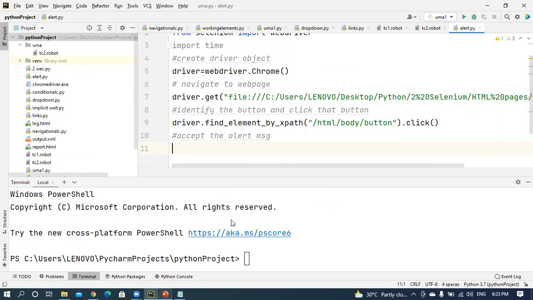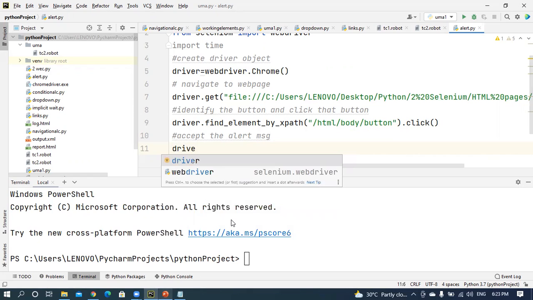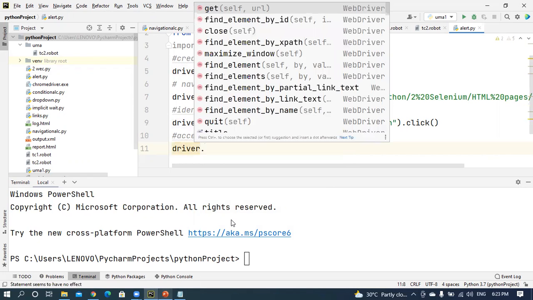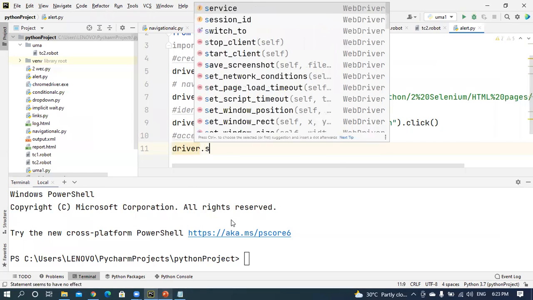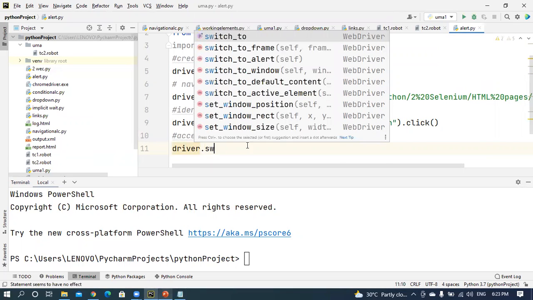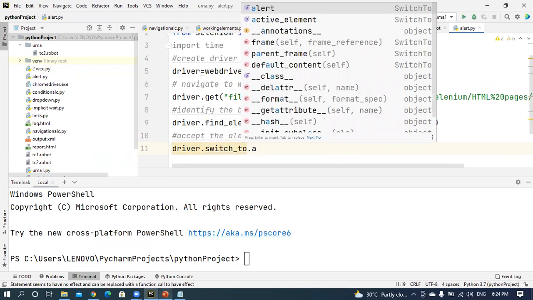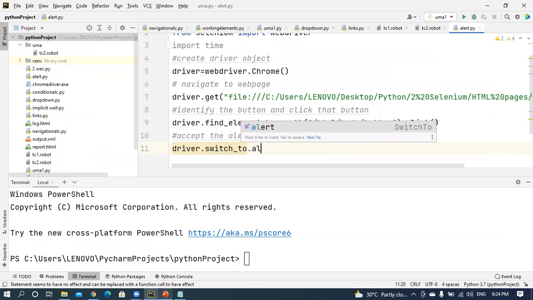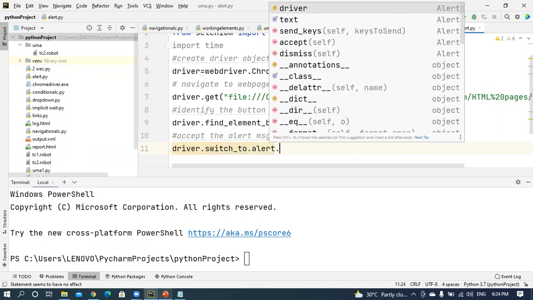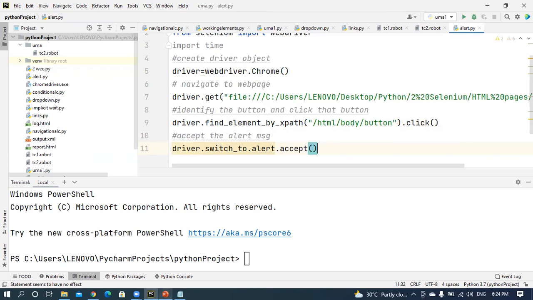Here there is a WebDriver function, driver.switch_to.alert. Alert dot, there is a method. What is the method here? With that method you can accept: alert.accept method. With that method you can accept this particular alert.